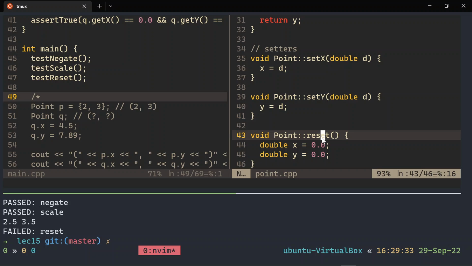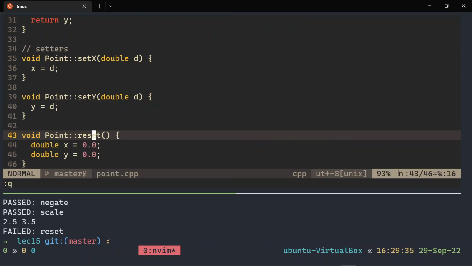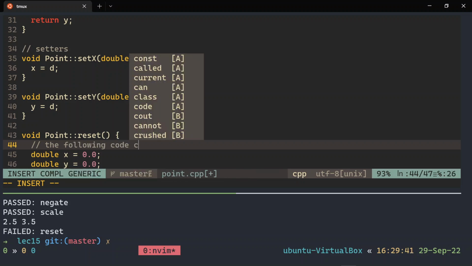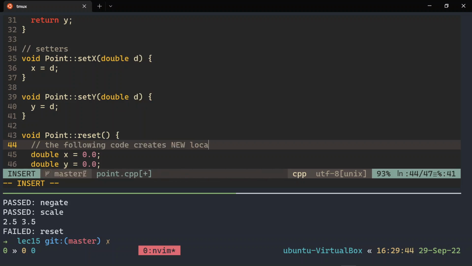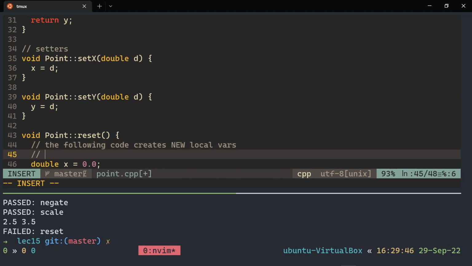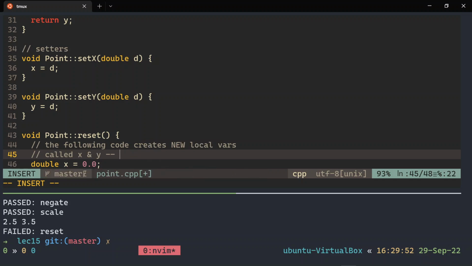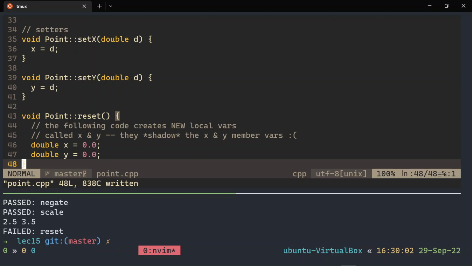So, oh gosh, how do I want to do this? So I don't know. The following code creates new local variables. They're called x and y. They shadow the x and y member variables. So sad. Okay? We don't want that.